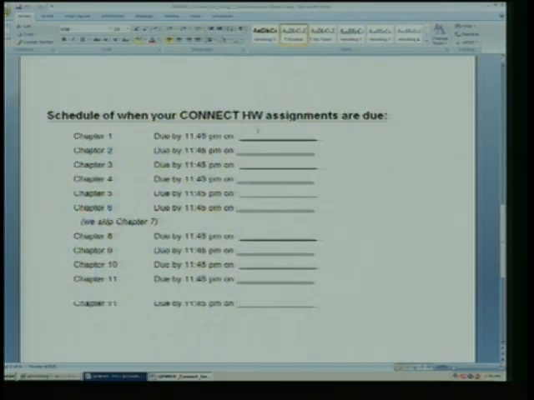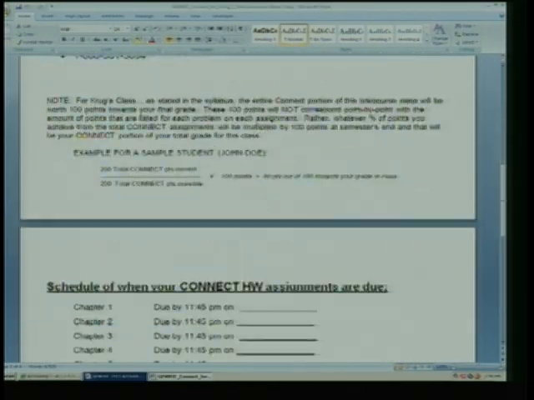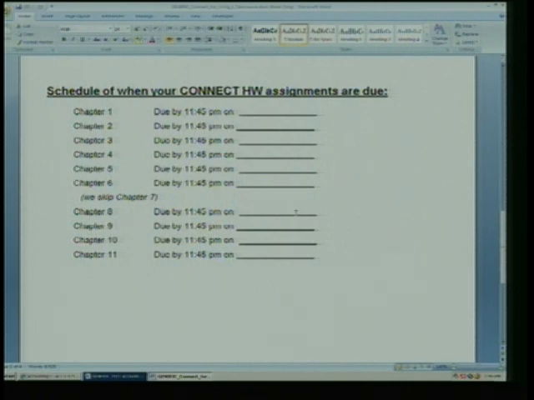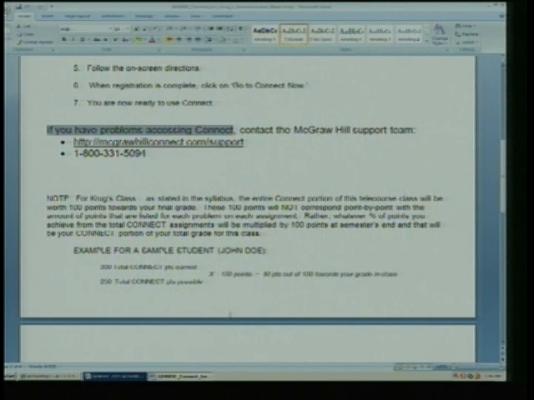And the last thing you'll see on this second page of this document is when these assignments are due for each chapter. Now, I have chapter 1 due by 11:45 p.m. on blank. I did not put a date there because, again, it depends on what semester you're taking this course. However, when you're enrolled and when you go to Angel, it will have the appropriate dates for you in this section. All right? Again, we don't do chapter 7, but this will be the schedule of when your Connect homework assignments are due. All right?